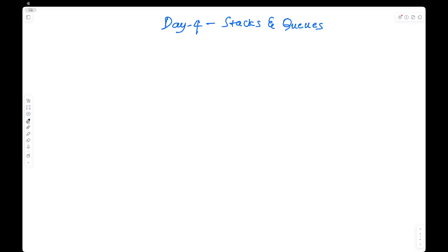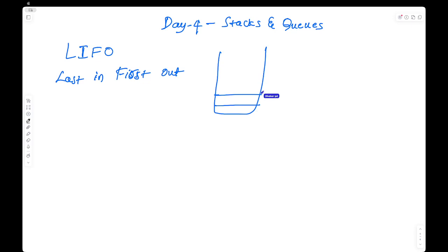So let's begin. What is a stack? A stack is something which follows the principle last in, first out. Basically, the last element which is inserted in the stack is removed first. So think of a stack of plates. When you add a plate, you stack each plate one on top of another.